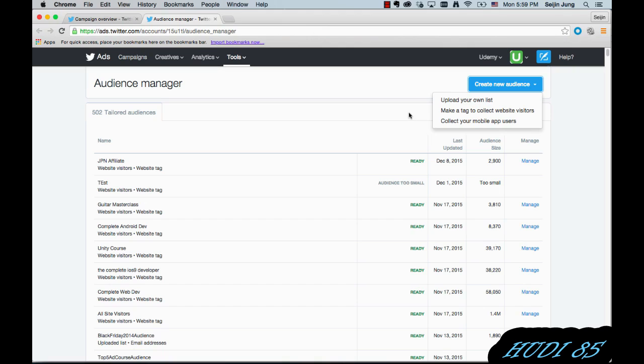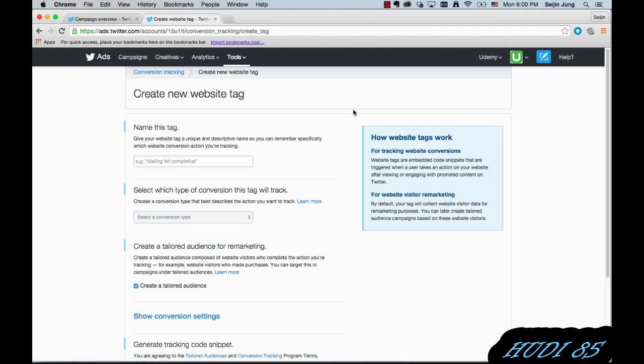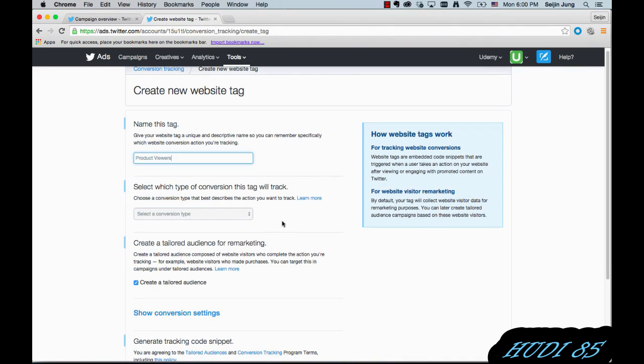In this case, let me first demonstrate how you can make a tag to collect website visitors, just like the Facebook Pixel or Google Pixel. So click on this one. Name your tag. Let's say product viewers again. And choose the type of conversion you want this tag to track. I'll say site visit. And you can also choose all the different conversion options here.